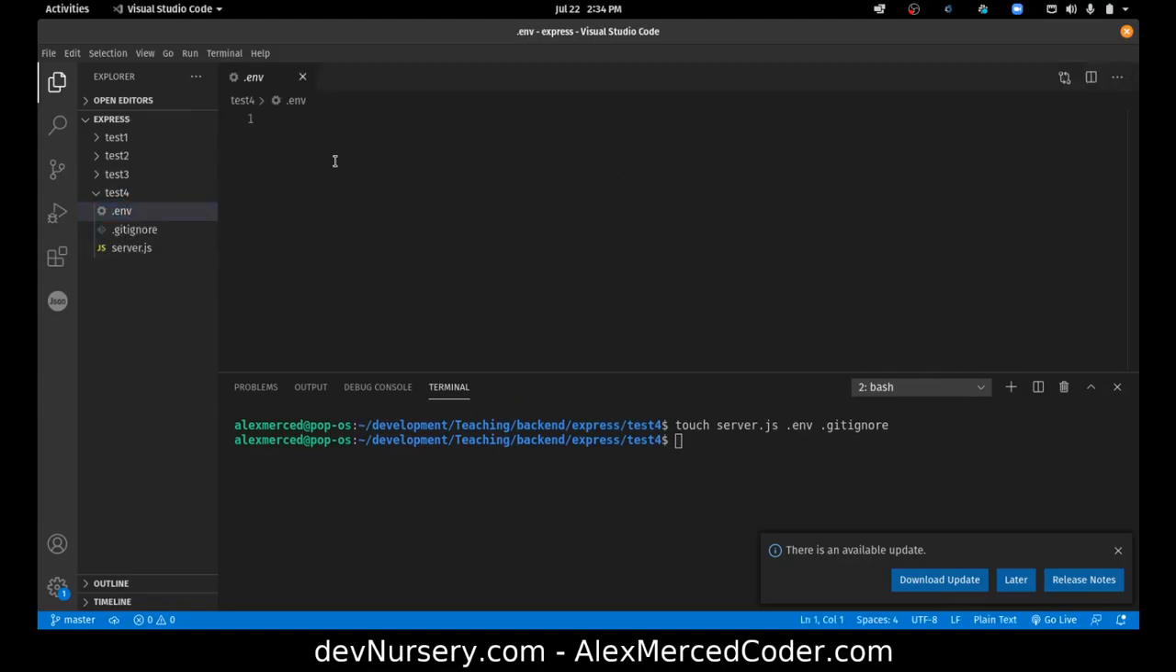.env, again, this is where I'm going to put my environment variables. So I always want to define my port, 3000, why not? And then my environment variable NODE_ENV equals development, because this is local, so this is my development environment. Okay, so that's done.